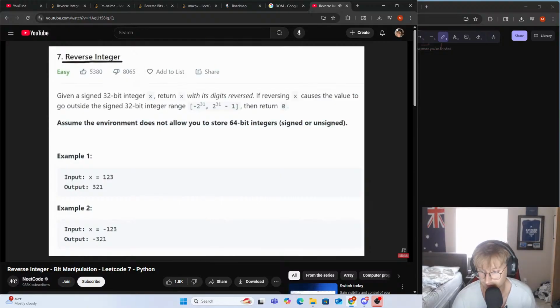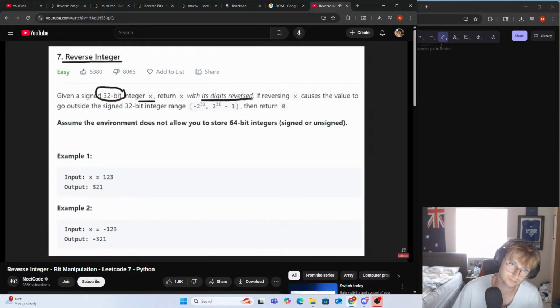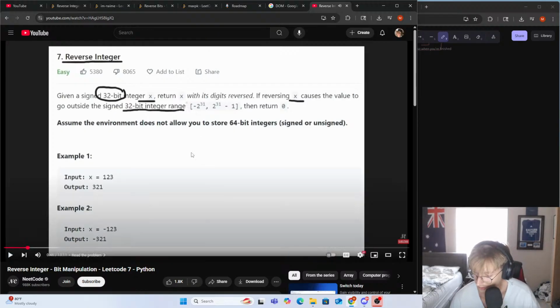But I don't think it's actually a bad problem. It's definitely good when it comes to bit manipulation. So we're given a signed 32-bit integer x. The fact that it's 32-bit is very important here. We want to return this integer x with all of its digits being reversed. And the only catch here is if reversing this integer x causes the value to go outside of the 32-bit integer range, which is this.